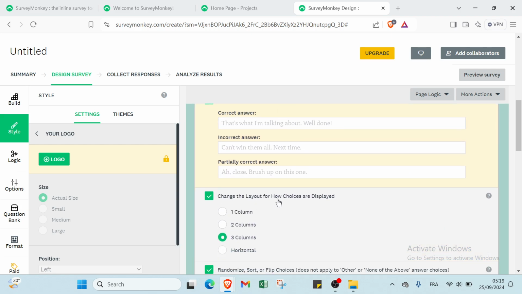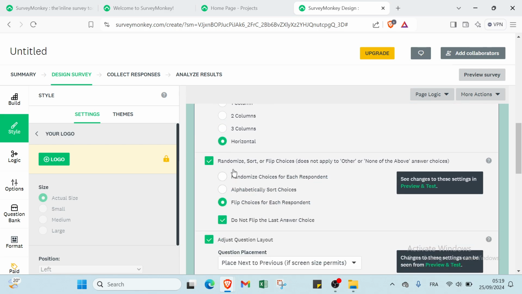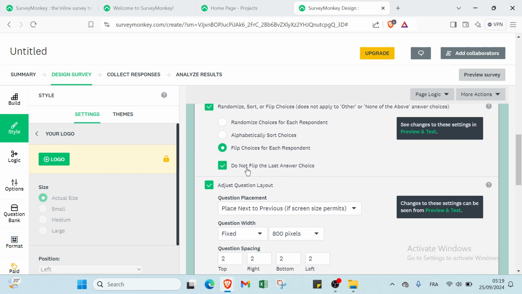Then we have changed the layout for how choices are displayed: 1 column, 2 column, 3 column, and here horizontal also. If we scroll down, we have randomize, sort, or flip choices. Does not apply to other or none of the above answer choices. You can choose randomized choices for each respondent, or alphabetically sort choices, as you want. Then you have flip choices for each respondent. Then we have here do not flip last answer choice.